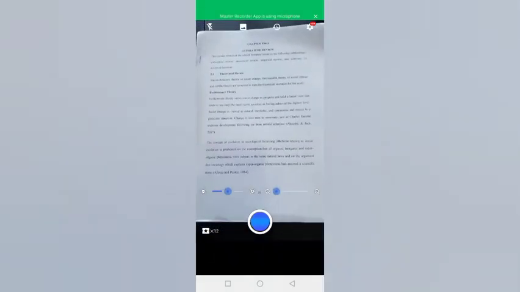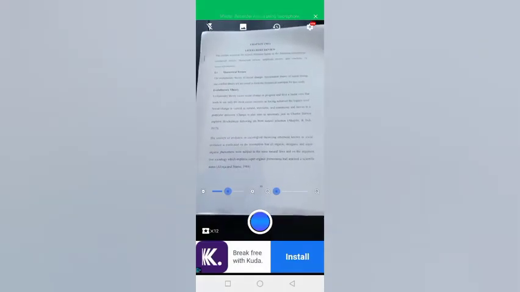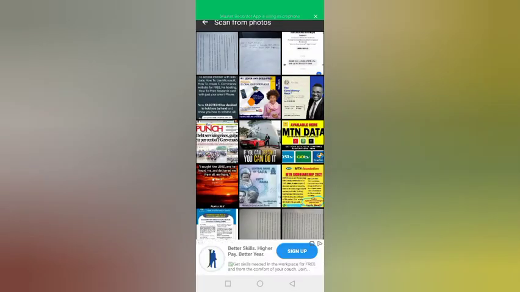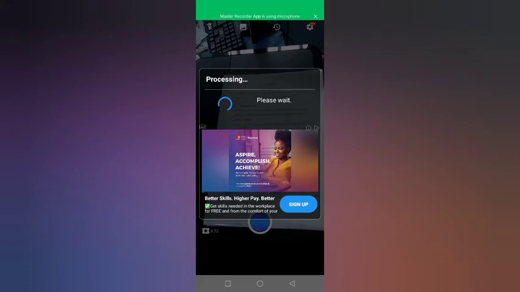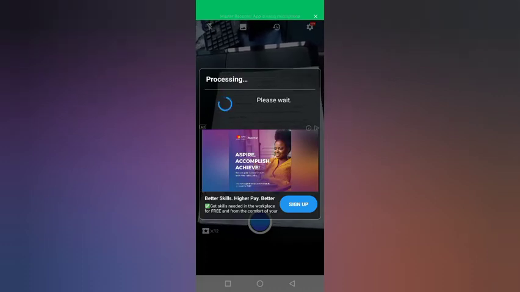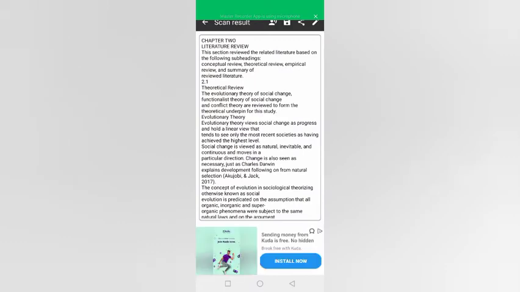Okay, now this is a Word document that I'm going to reproduce. So all I need to do, since I have already snapped it, is click on the image, click it again, and tap on it. Alright, you can see the image you saw earlier, and this has been scanned. Chapter 2 Literature Review. This session reviewed the related literature based on the following subheading. Of course, you saw it earlier from a printed handout.